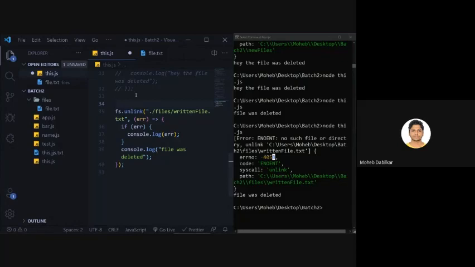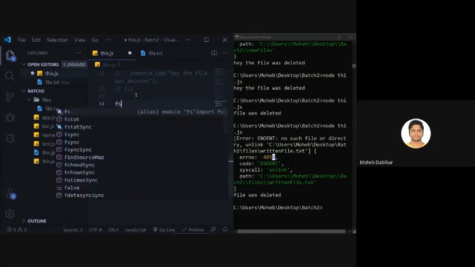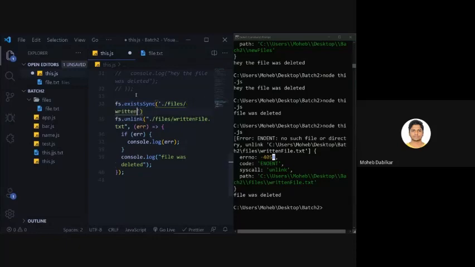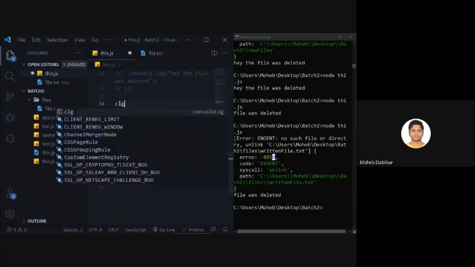Now there is a way to check if a folder or file exists. There is something known as fs.existsSync, and it is a function that just takes in the file name. So if I say file/file.txt, what it does is it just returns a value, true or false. So what we will do is we will console log this.